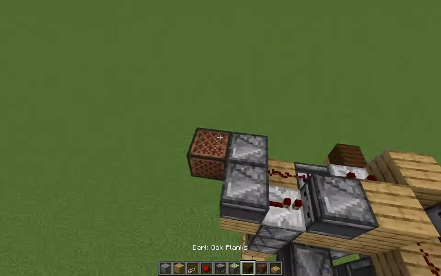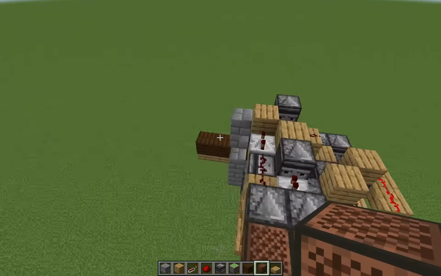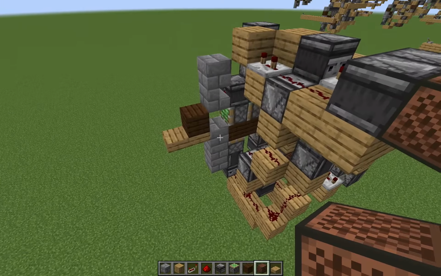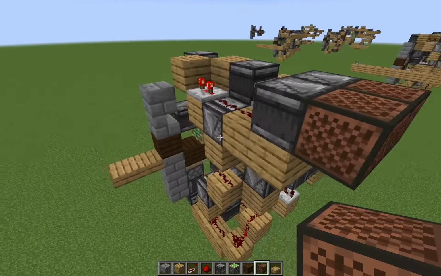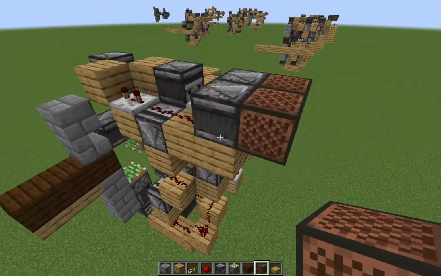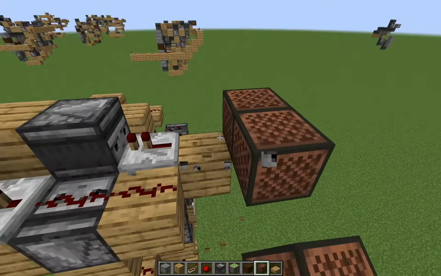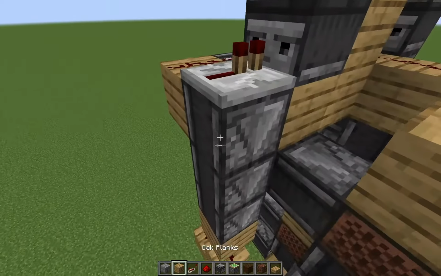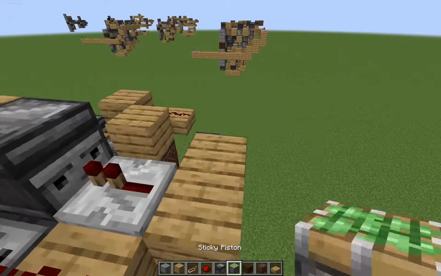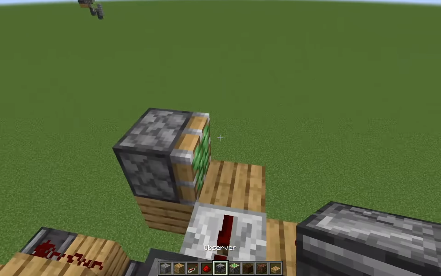And similarly, if we do it over here, as soon as we trigger this, it's going to cycle it backwards, and we can basically make it go back and forth, like that. So next up is the triggering mechanism, which is basically a piston over here with an observer facing this way.